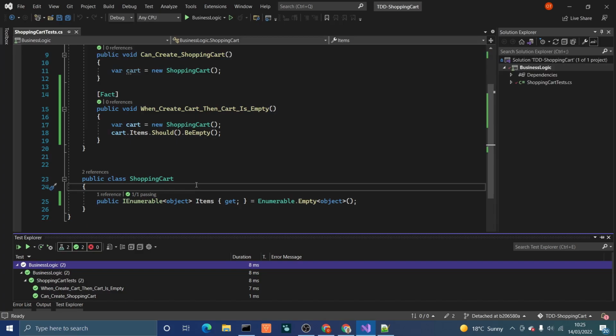What about our shopping cart? In the shopping cart, we have created our IEnumerable of object collection, and that is an Enumerable.Empty. This is also nice and tight, really nothing to refactor. We'll skip the refactor step and it's time for us to move on to the next unit test. I'll see you shortly.